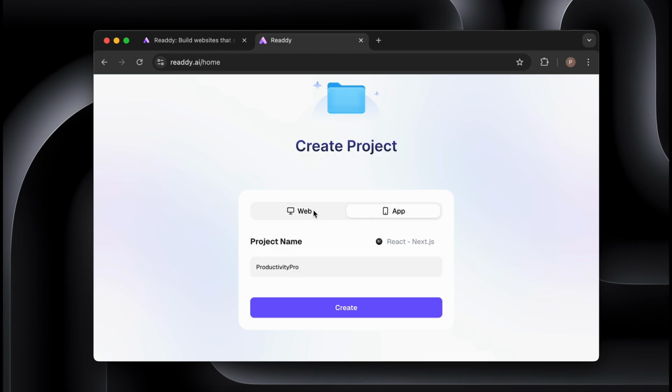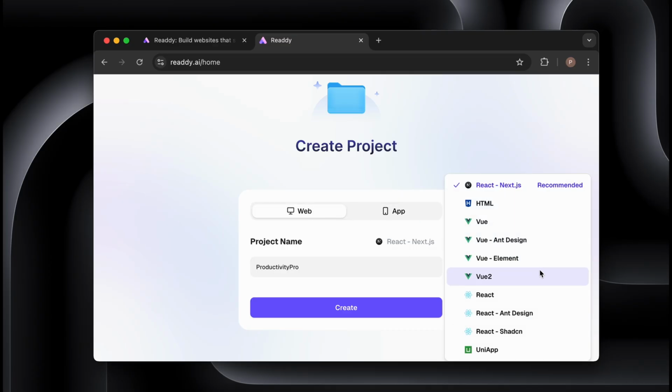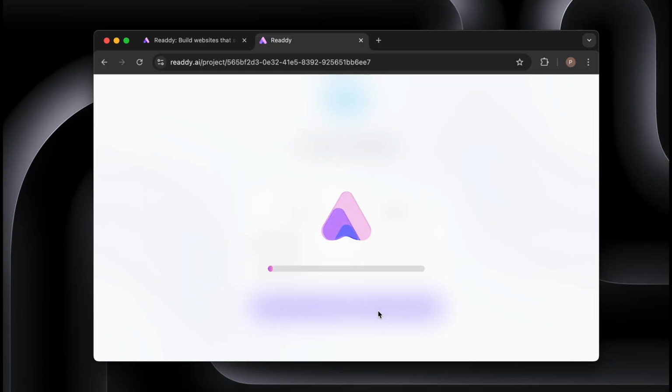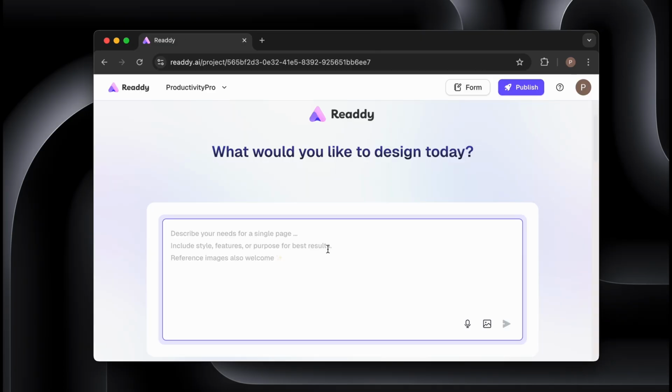Now with Readdy.ai, you have two options. You can develop for desktop or even mobile, so it gives you a lot of flexibility. You can actually select different types from React all the way to HTML. For my case, I'm going to be using React, and we are going to go ahead and click Create. Within this tab, you simply just describe what you want to create as a prompt, and it will be then sent over to the AI agents to go ahead and fully code it out.